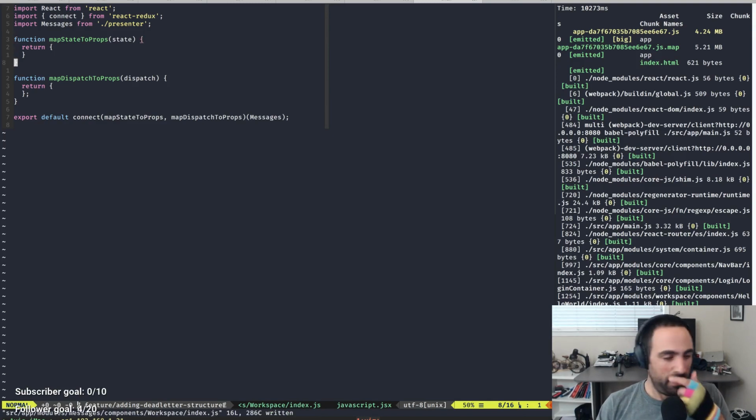Okay, I have used MobX before. I like MobX. I like it a lot, but to me Redux is nicer.